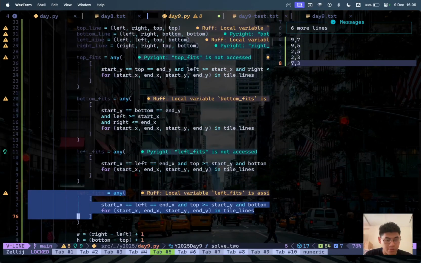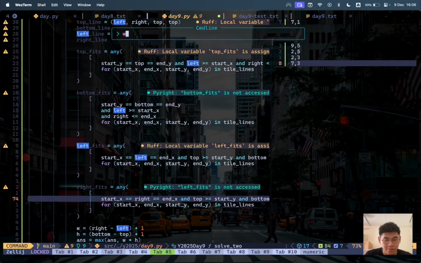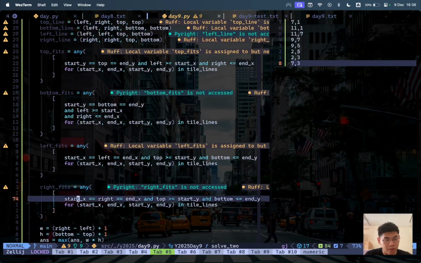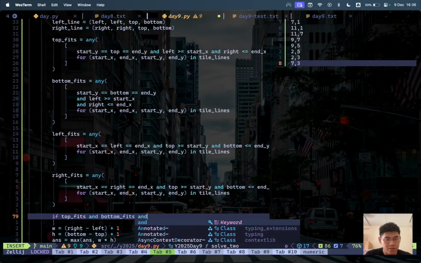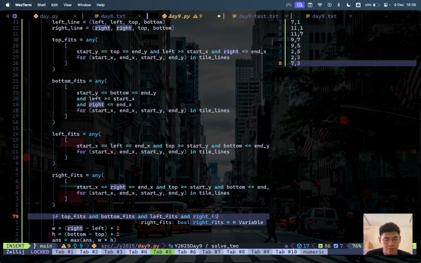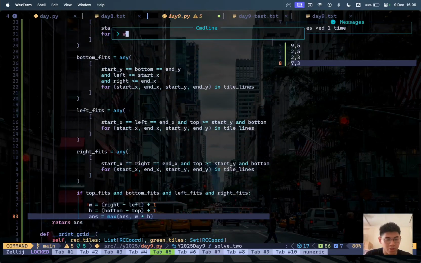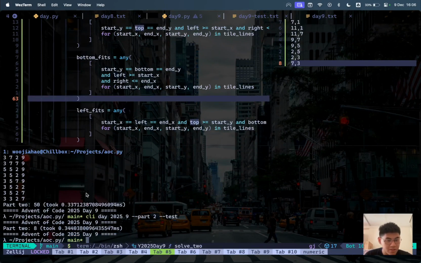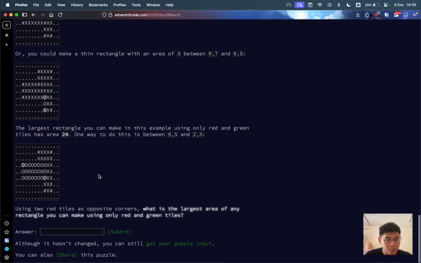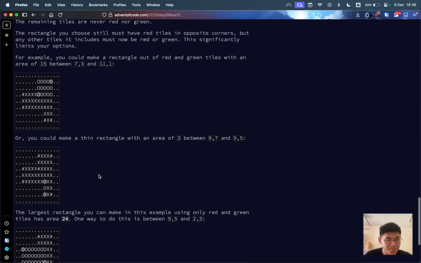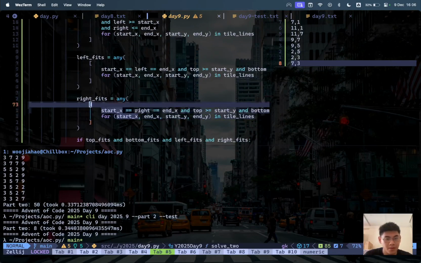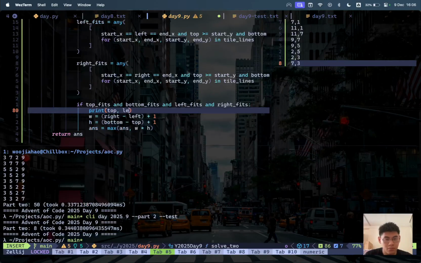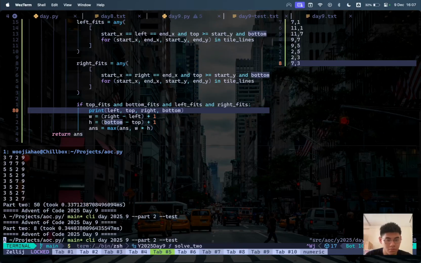Okay, cool. And so we can say left, right, and the same logic would apply. So we can say if top fits, bottom fits, left fits, right fits, then we go ahead and calculate the potential answer. This does not look correct at all. But now it says it's 24. Let's just do left, top, right, bottom.